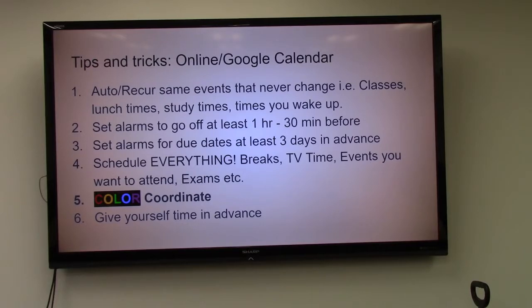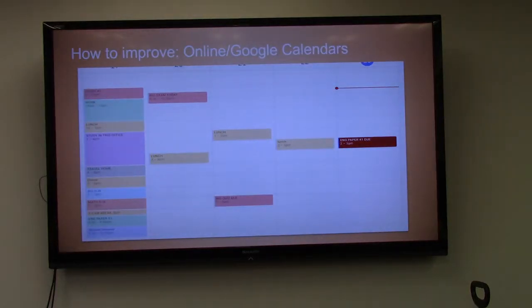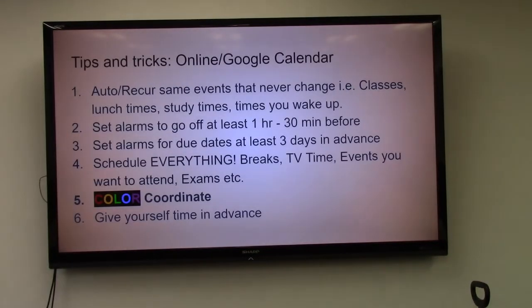Bullet number 4 is totally optional. Again, I'll go back here to that first column where you want to schedule everything. That is totally optional. There's no right or wrong answer to this, but for some of us that need a little bit more guidance, you may want to schedule everything from your breaks, when you're going to have TV time, events you want to attend that are on or off campus, your exam dates, your class schedule, all of it. Again, from the time you wake up to the time you go to bed.